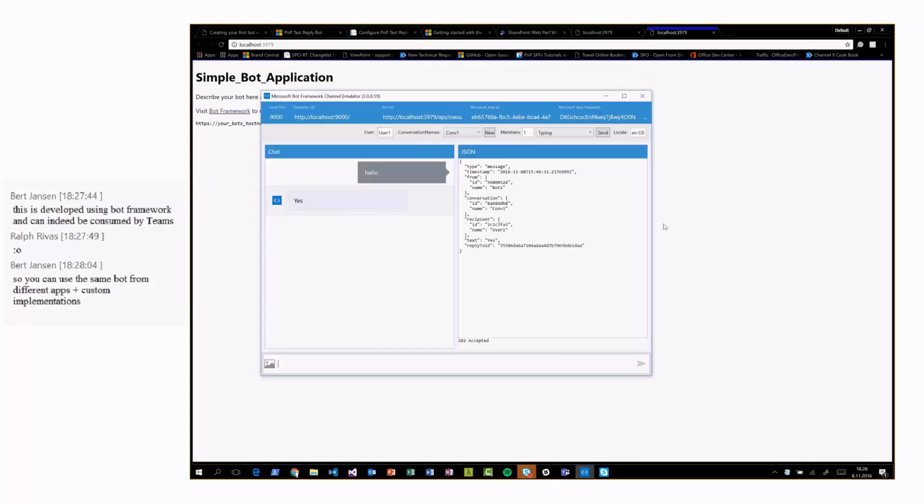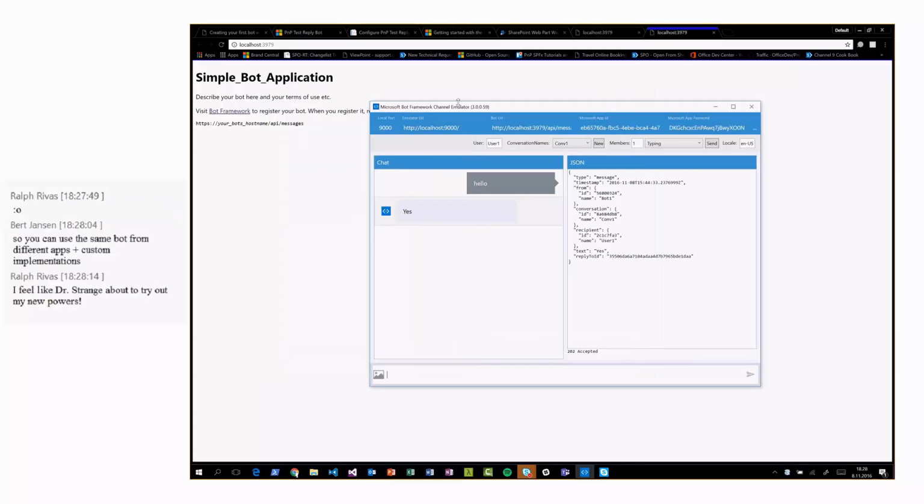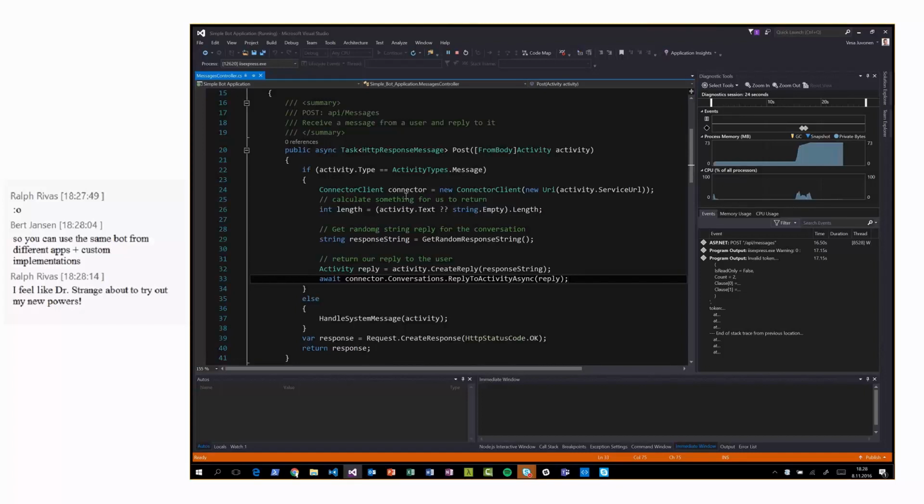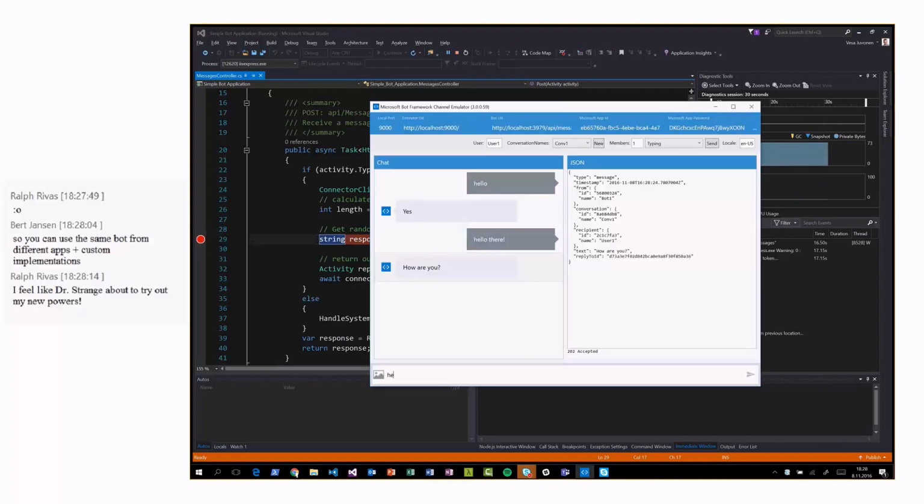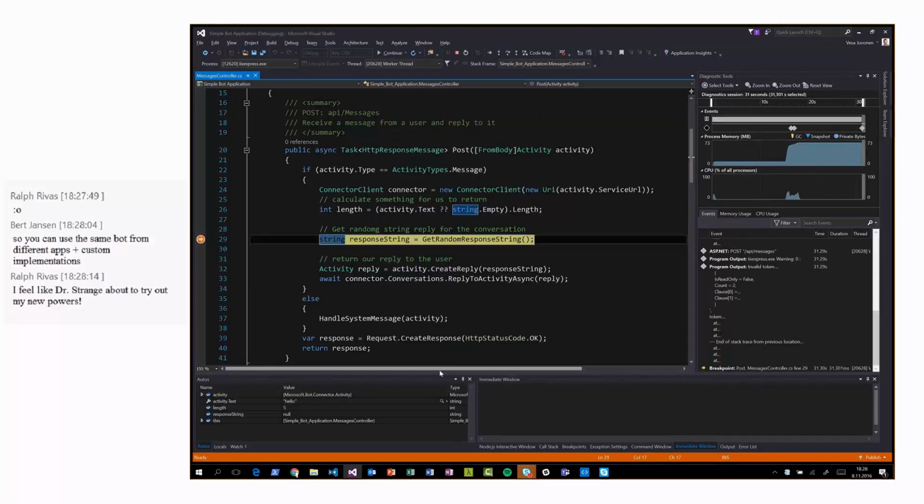With Bot Framework, you get this nice bot channel emulator, so I can test my bot. I can say, hello there, and at this point my endpoint in Visual Studio on localhost is getting hit. So I can do testing and make sure that my bot is working properly just by using that bot emulator, before I actually deploy the bot to Microsoft Azure.